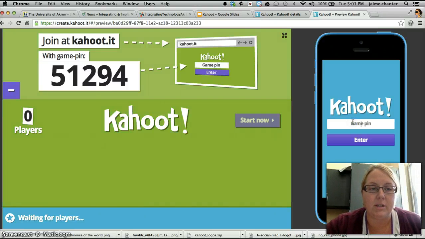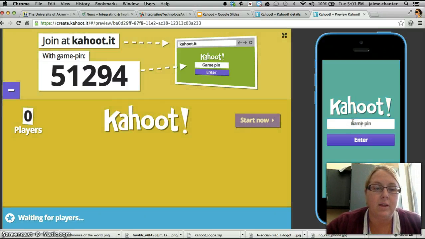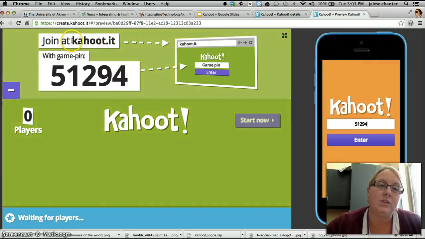I haven't come across a device that you can't use yet, so you can definitely use a lot of different platforms. So the game pin is what makes this game individual to me or my students, however I want to use it. So when you get this game pin, it means you've launched your Kahoot. Then the students are going to use this website, the Kahoot.it. They're going to go to that website and it'll look just like this screen does here. It'll change colors, the kids love it.